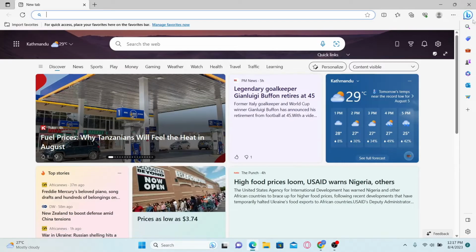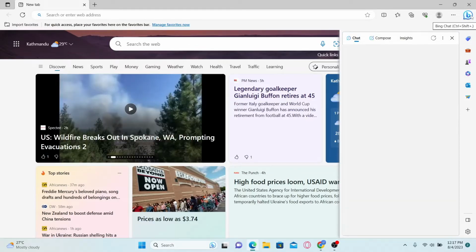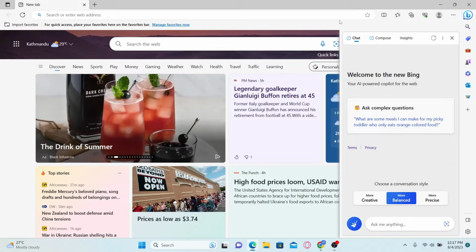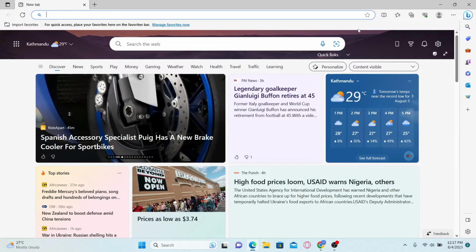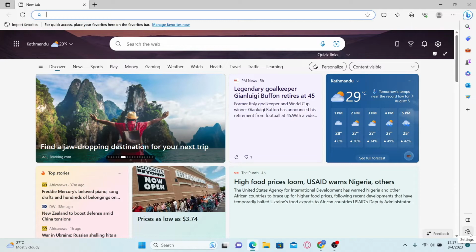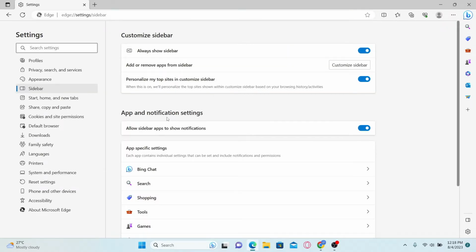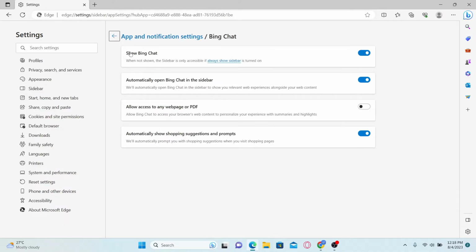Now, if you already see the Bing toolbar at the right side, underneath the close button, then this is enabled by default. In order to access the enabling and disabling feature, just click on the settings button at the bottom left corner. You can now see the app and notification settings menu. From this menu, just click on Bing Chat. And now you'll see the show Bing Chat option. Just toggle this button off.